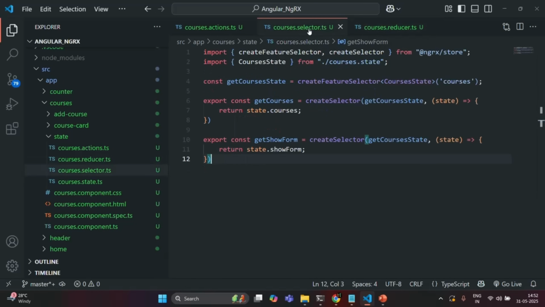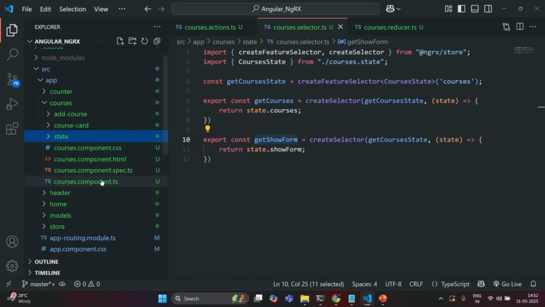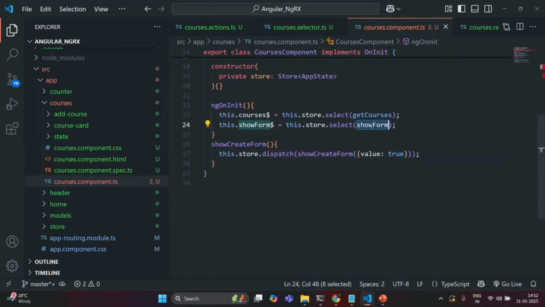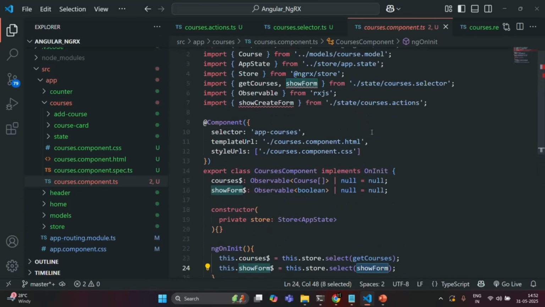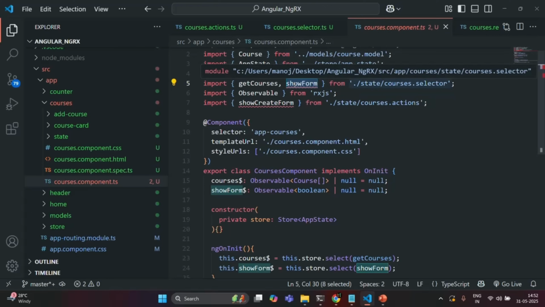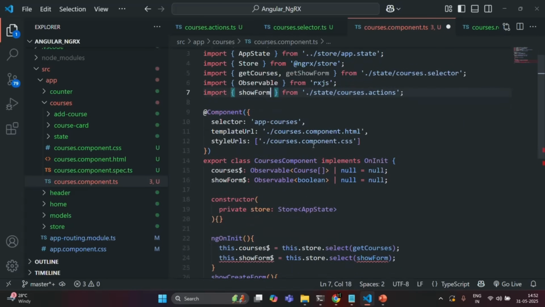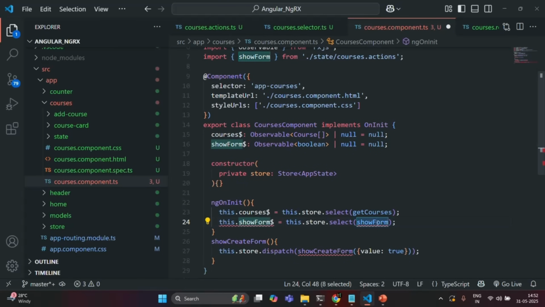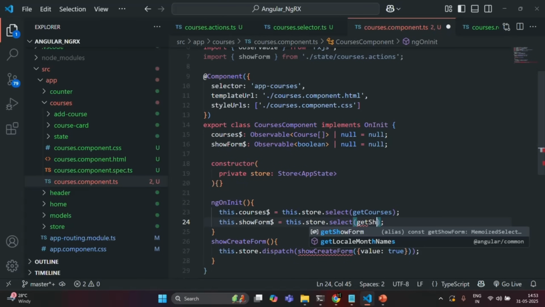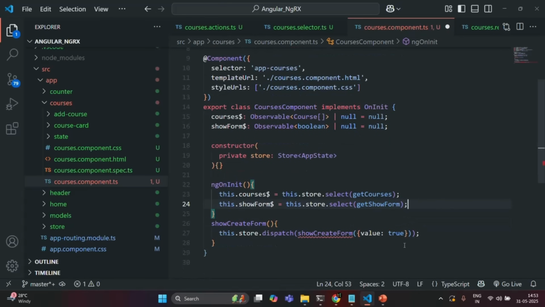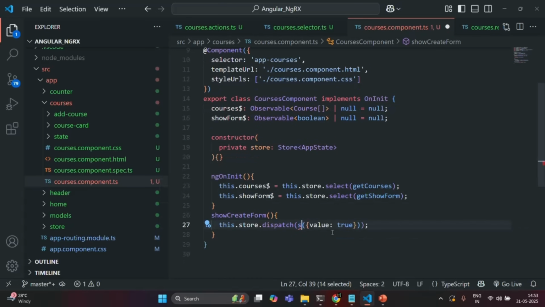Then we are using this get show form selector inside this course component. So here it should be get show form. So if I scroll up, the selector name is get show form and the action name is show form, right? So here this should be get show form, because here we are selecting a selector and the name of the action is show form. So let's change that.